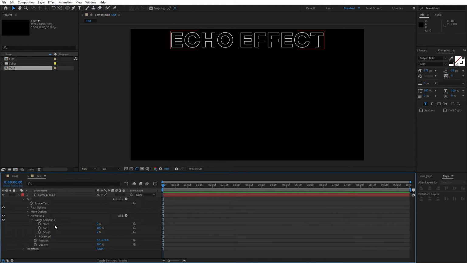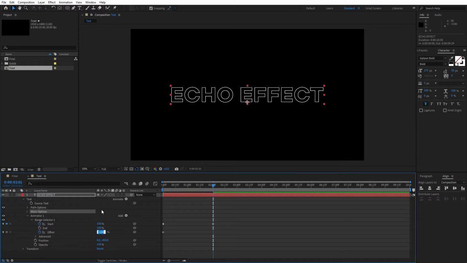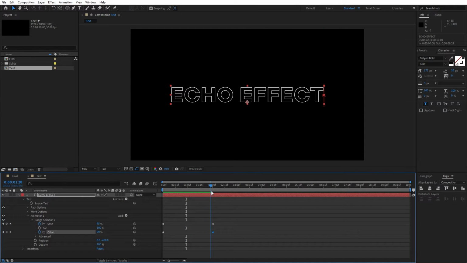and let's animate start and offset parameter. For the start, let's set up the first keyframe, leave it at 0, and for the offset, also set up the first keyframe and type here -100 for the offset. Then go around 2 seconds or so. Okay, and for the start, let's type here 100, and for the offset, instead of -100, type here 100. And now, as you can see, we have this type of animation.